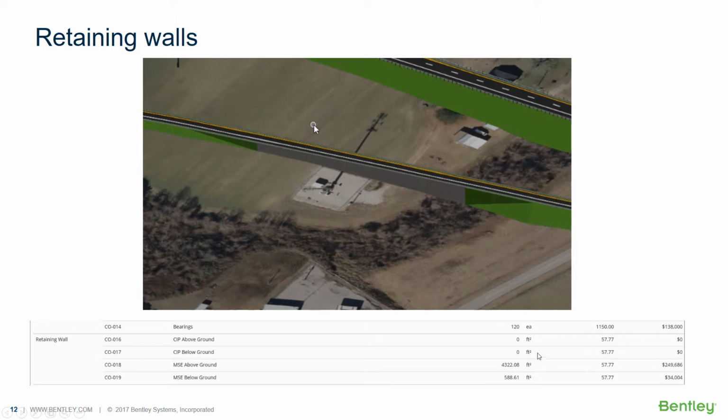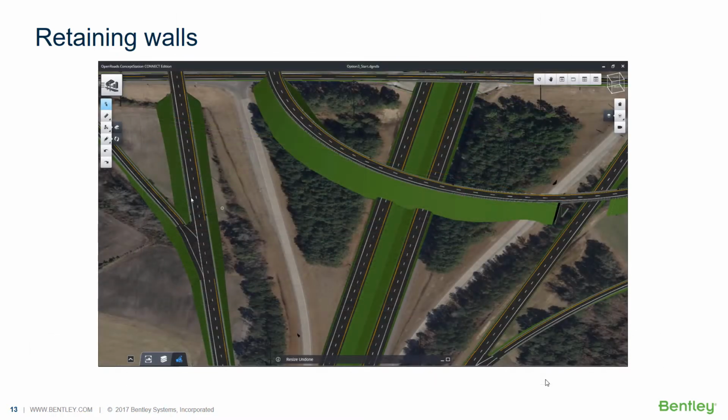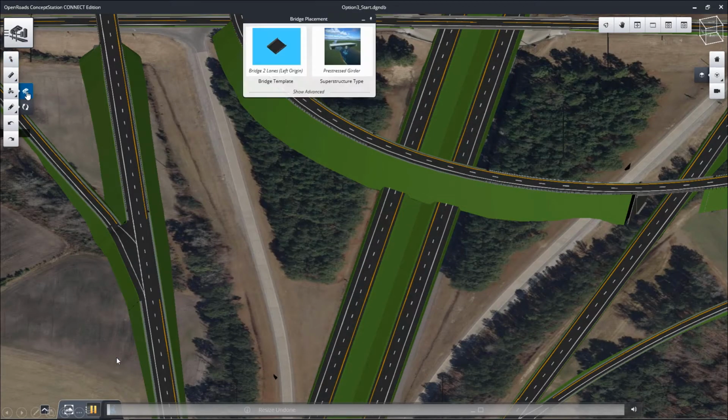Retaining walls can be placed, and you can also evaluate the quantities of those retaining walls, which is nice, so that you know if it's more feasible financially to build a retaining wall or to go with a fill scenario or a cut scenario. So here we're going to look at placing a retaining wall over this road.